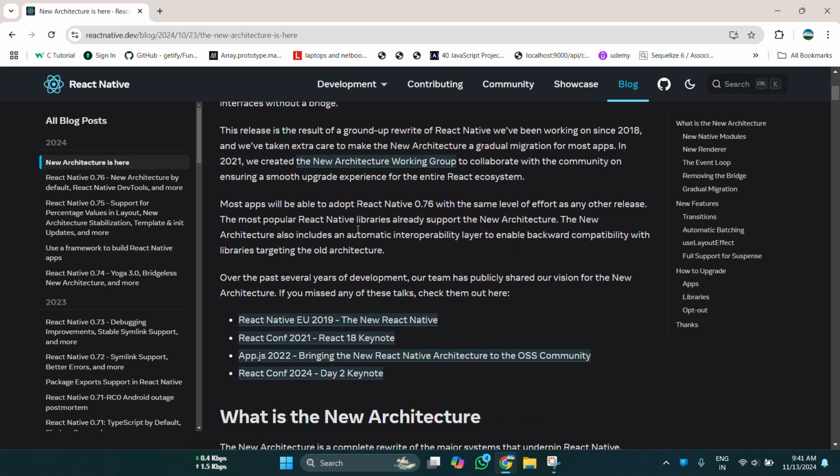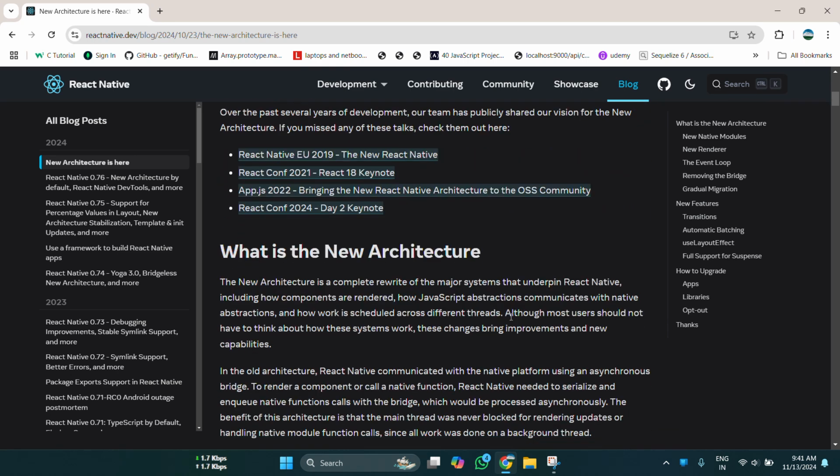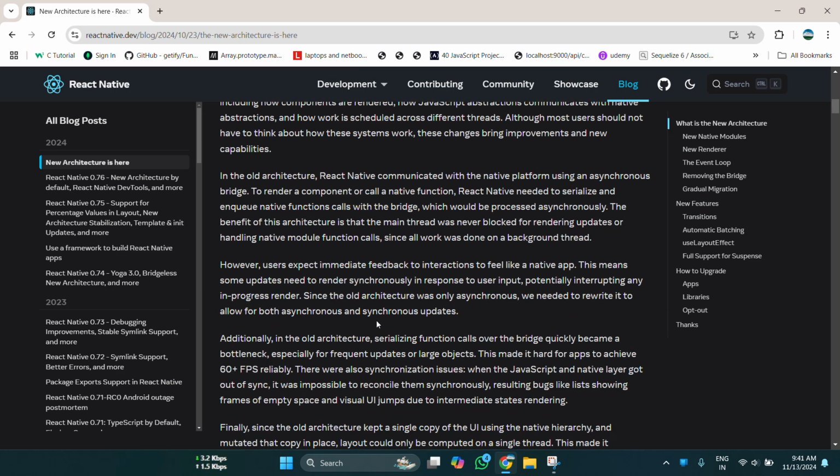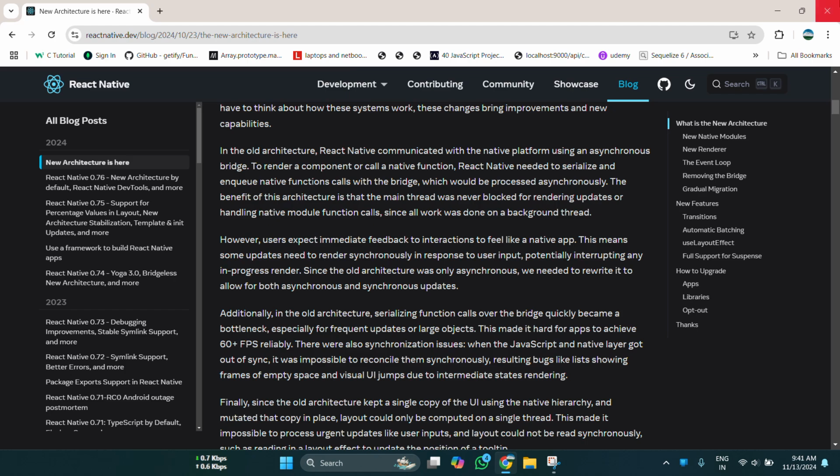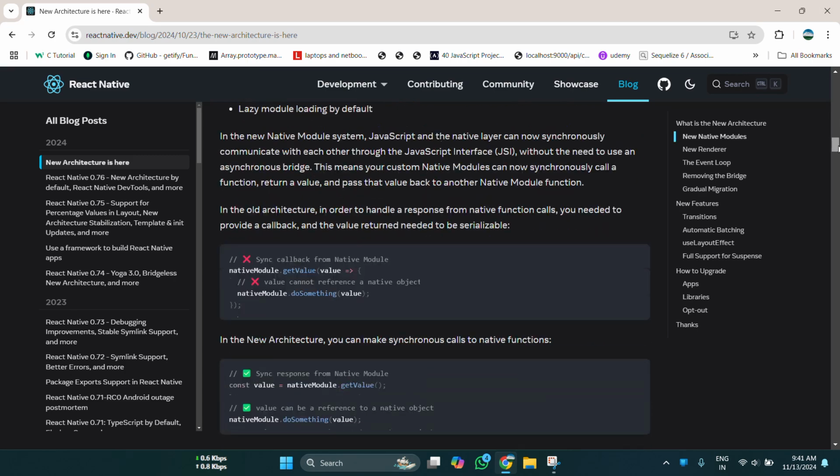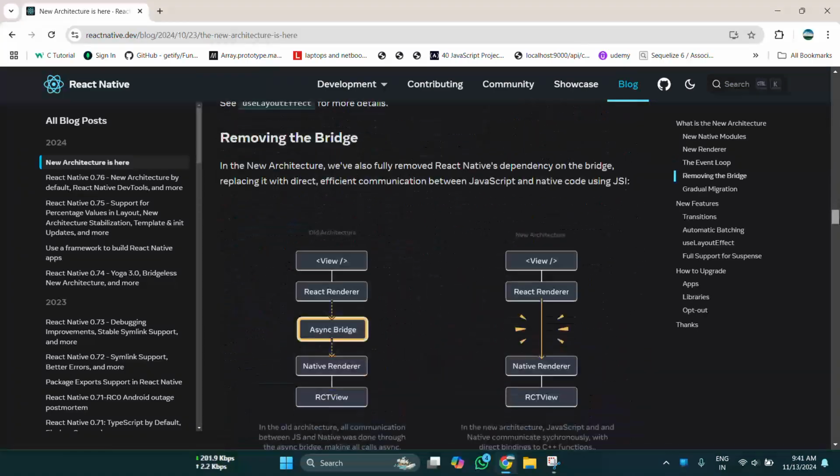The new architecture completely changes how React Native works, how components render and how the JavaScript abstraction communicates with the native abstraction. So let's first understand the old architecture and see what they did in the new architecture. Basically, in the old architecture we have a bridge. It's called the async bridge.